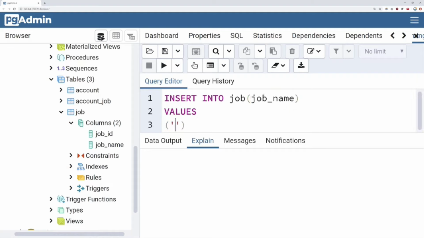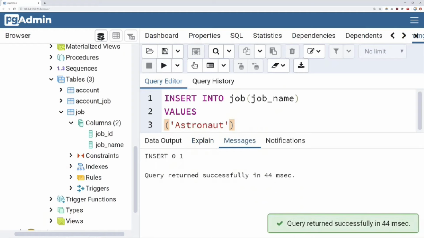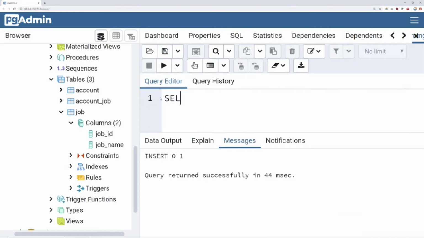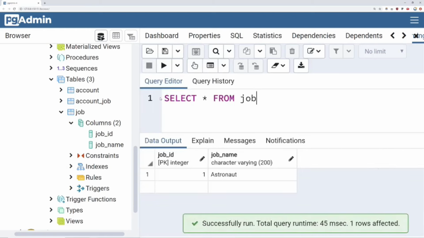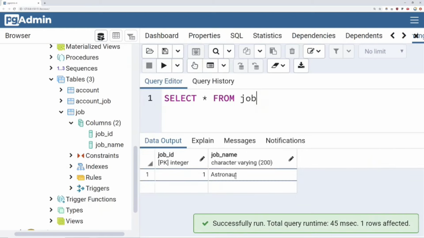So I just need to say job name. Let's go ahead and have the job name be like an astronaut. So we'll say astronaut. Go ahead and run this. We get back query returned successfully. Let's check on that by saying select everything from job, run it, and now I can see I have a job ID 1, job name astronaut.